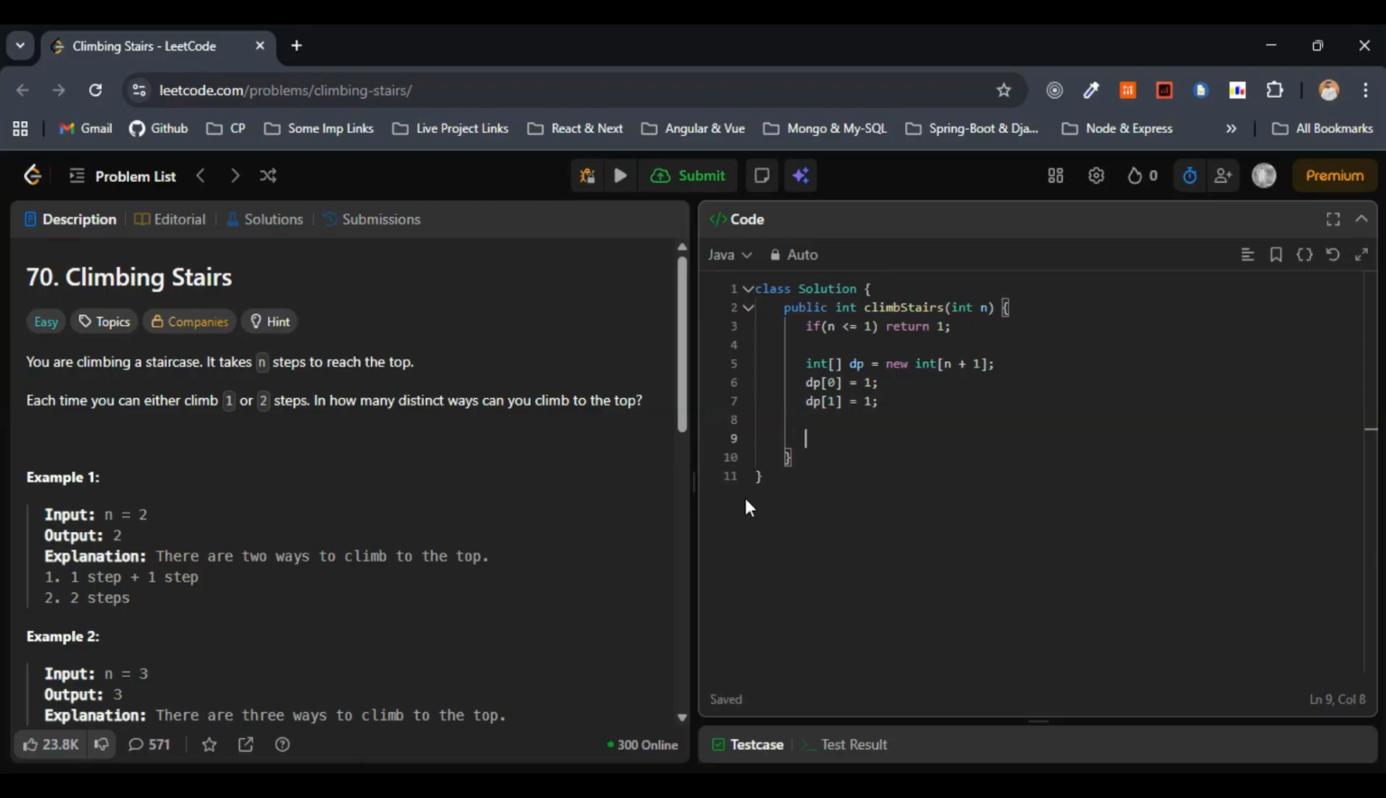Right, now let's move on with the for loop. Let's fill the dp from 2 to n. So the recurrence is nothing but it comes from I minus 1 plus I minus 2. I minus 1 is nothing but one step. I minus 2 is nothing but two steps. We can either climb one step at a time or two steps at a time. They have strictly mentioned in the question here, right? So let me write the for loop very quickly here.